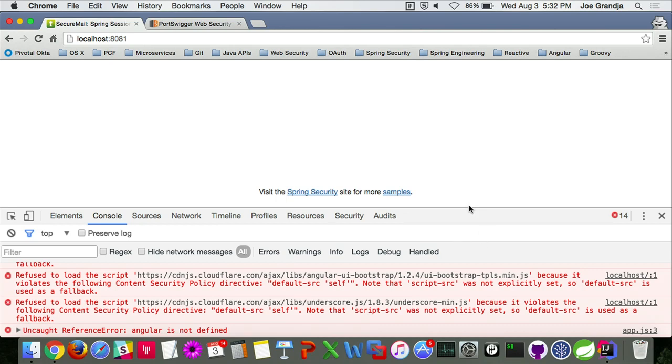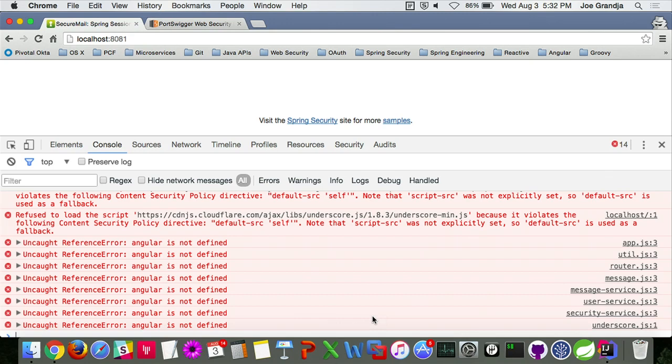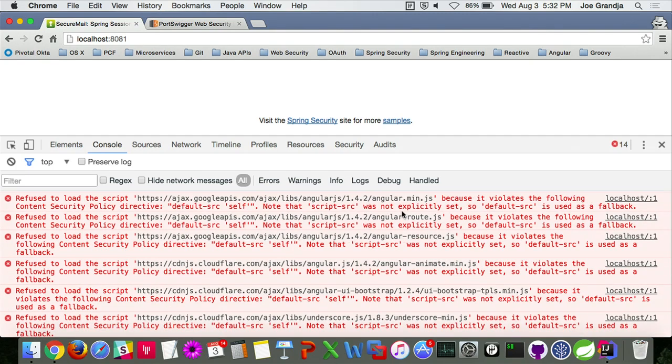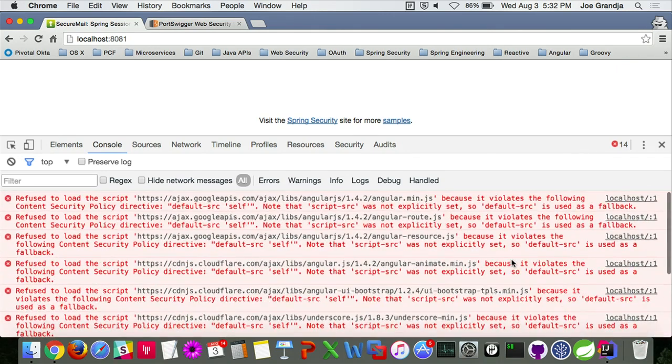So there you go. We have quite a few errors here, right? What is this saying here? This is saying the Angular source is not going to be loaded because it violates the policy, right? As you can see, it's just not loading at all.